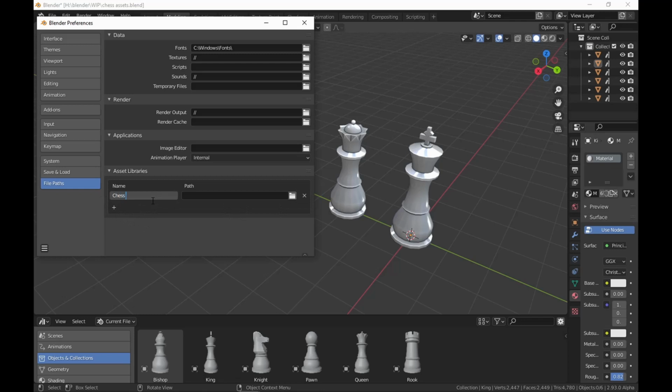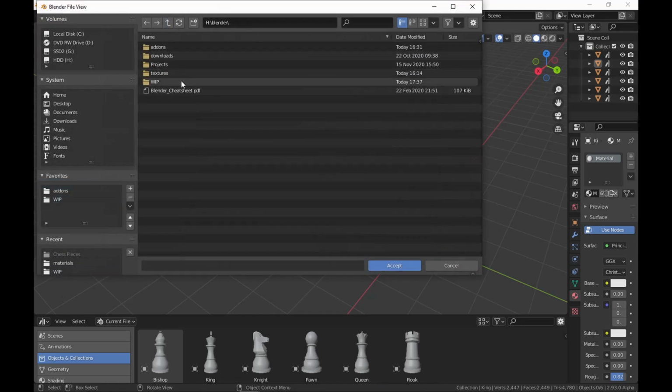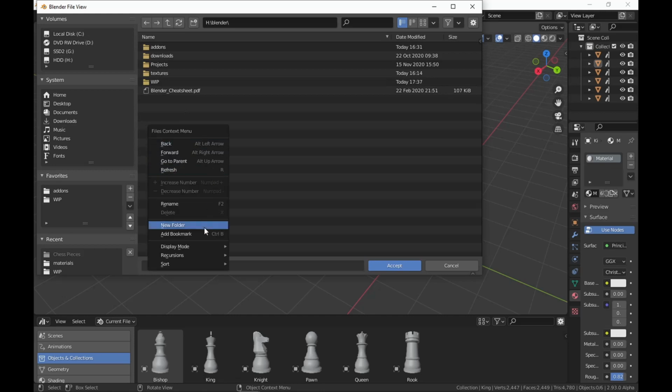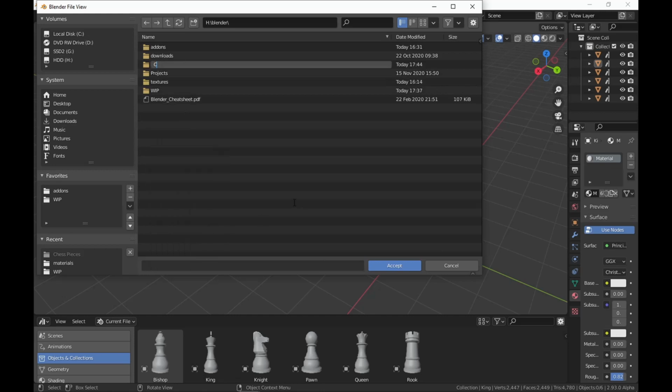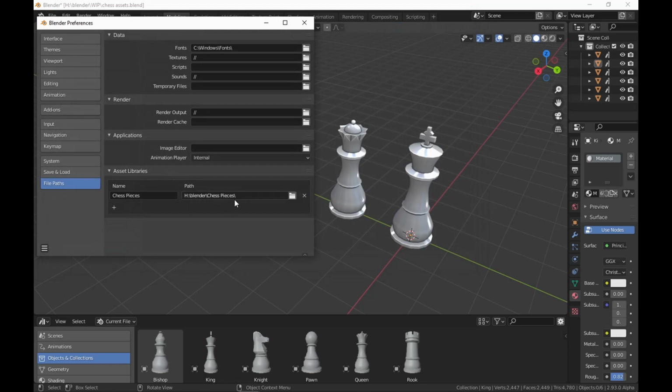So I'm just going to put chess pieces for the name, and we're going to create a new library, and in the path I'm going to go into my Blender folder. I have a work in progress folder, WIP folder. I'm going to create a new one. I'm going to call it chess pieces. You can have them all in the same folder. I'm going to double click that and accept that path there. So that's going to create a new path to this asset library.